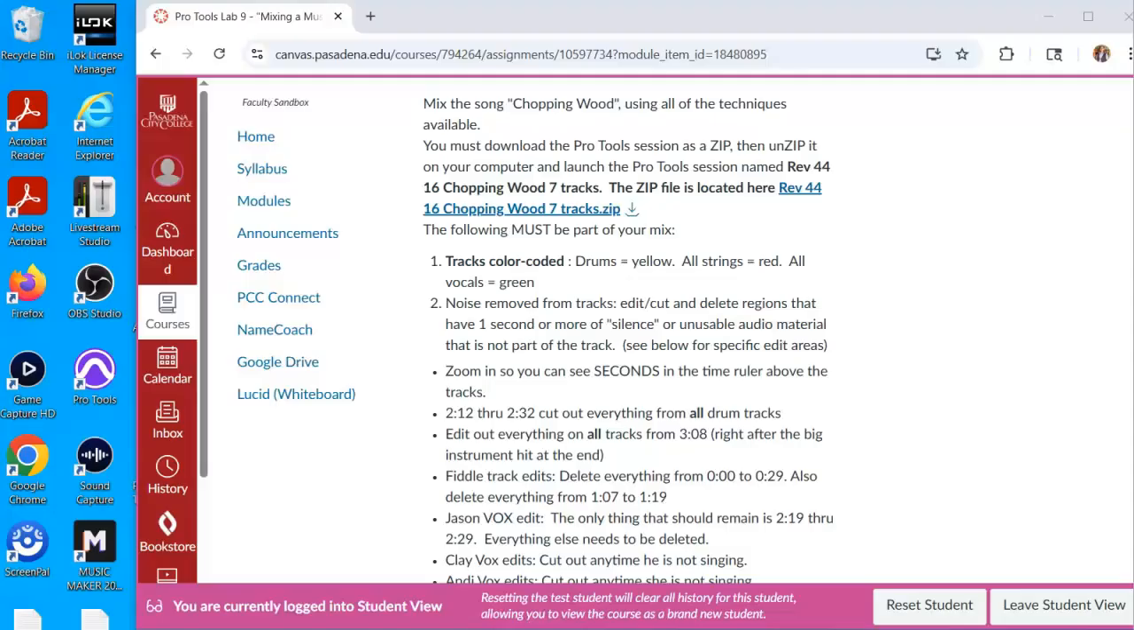This is for PC computer using Windows 10, and I'll be using Pro Tools Intro.